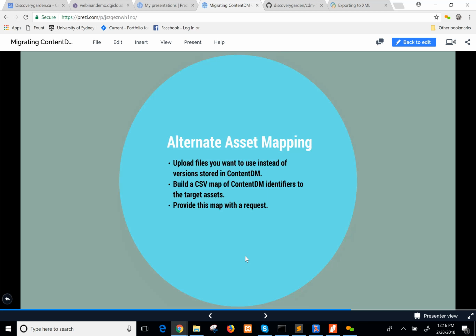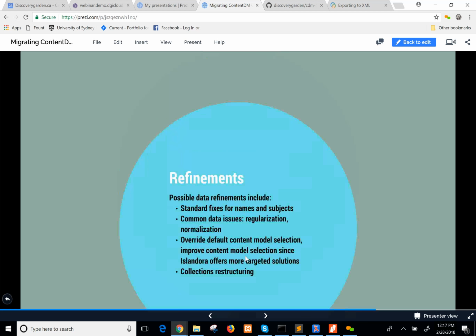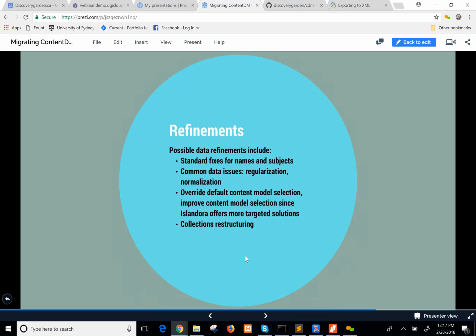Alternate asset mappings, we're just going to build a CSV map of files. We'll take a look at that momentarily. And I'm going to show you some standard data refinements. Now, there are standard fixers for names and subjects that are an outcome of the way the process works. And there are some common data issues that we see in client data frequently. Regularization of structures or tagging, and also normalization of values. And you may need to change values to conform to the schema. I'm going to show you an example of that in our demo.